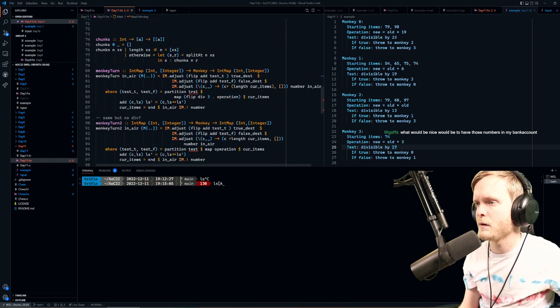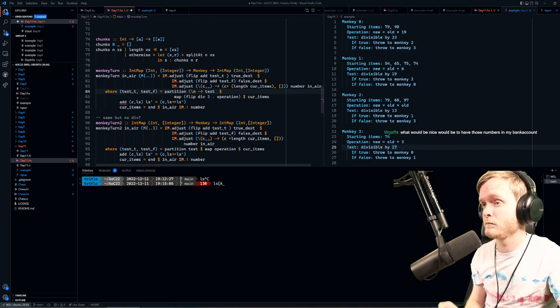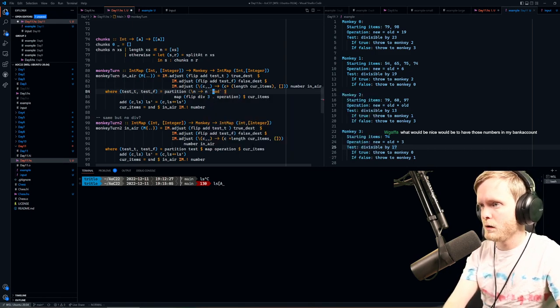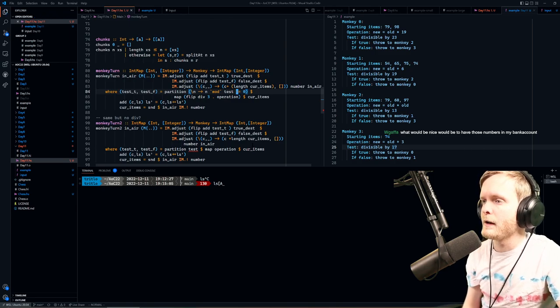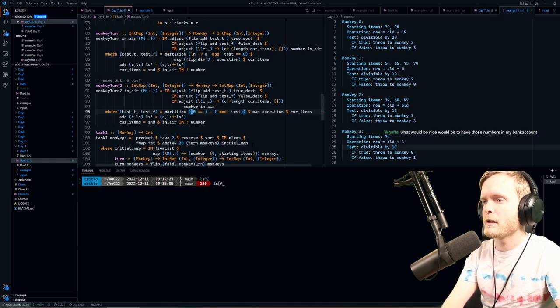Okay, now instead of doing partition test, we do a partition. So test is going to be n mod test. No, it's going to be n mod test equals 0. Okay, and we're going to say the same here: n mod test, zero equals dot mod test. Okay, it's going to be like this.